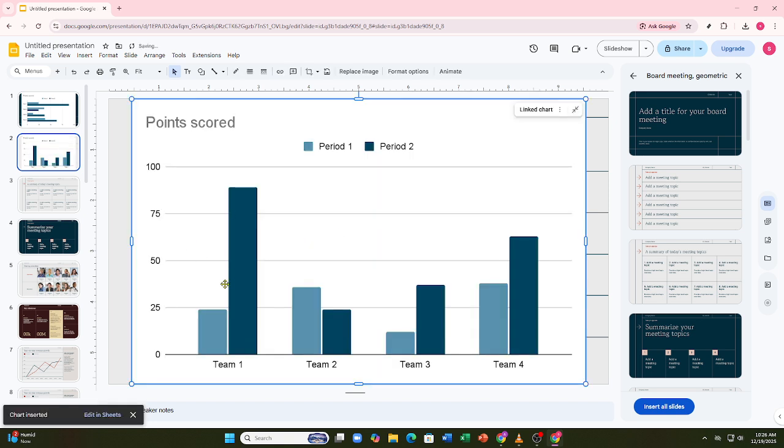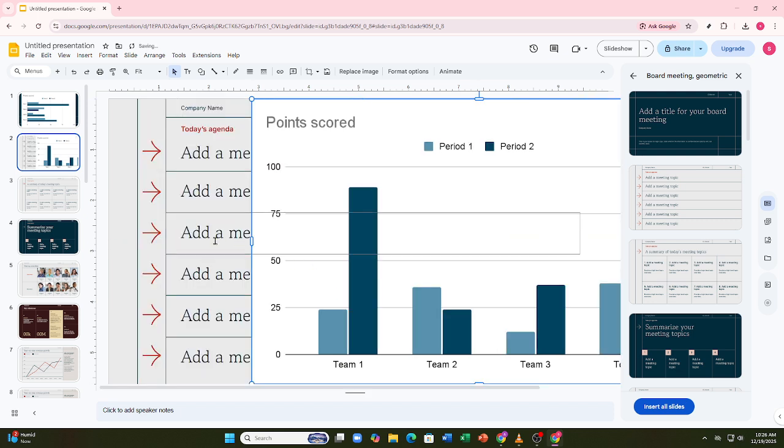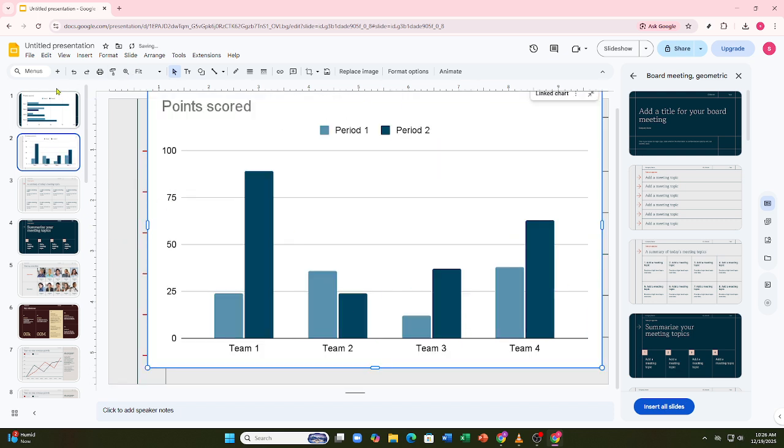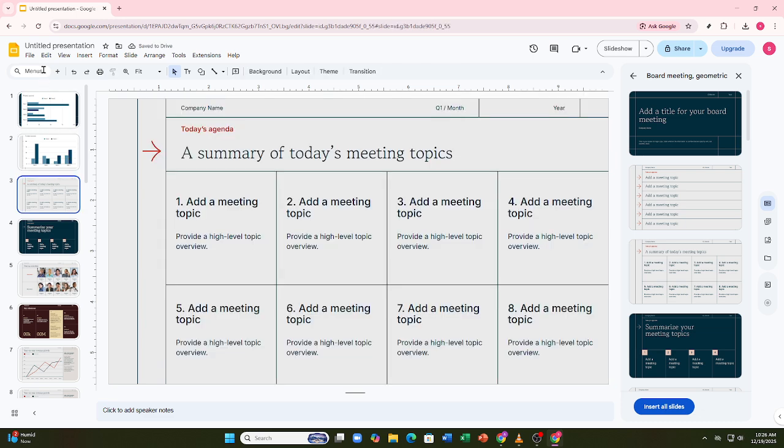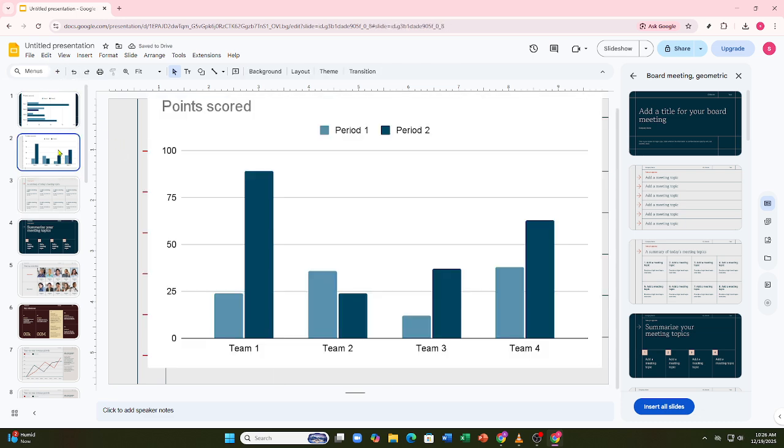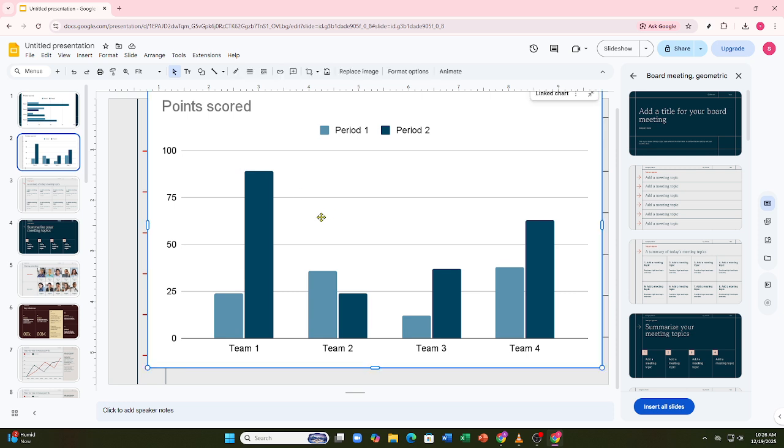You can also customize the chart. Change colors, fonts, and labels inside Google Sheets to match your slide design. Keep things simple. Too many colors or details can confuse viewers. If your data changes later, just update the linked sheet and click Update on the chart in Slides. This keeps everything accurate without redoing the chart.